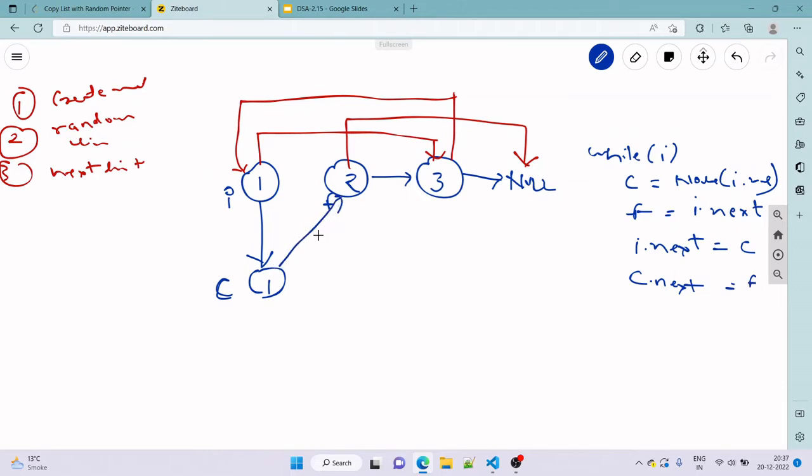And finally I is equal to F. Okay. So this becomes I. Okay. And this will go on. So again, we'll create the node over here with 2. So this becomes C.